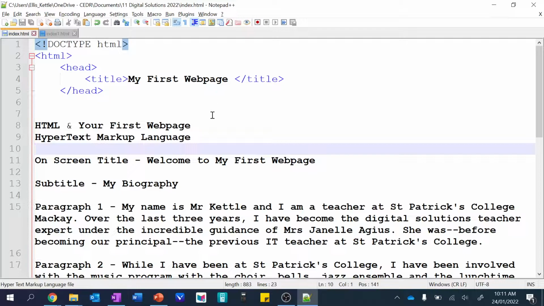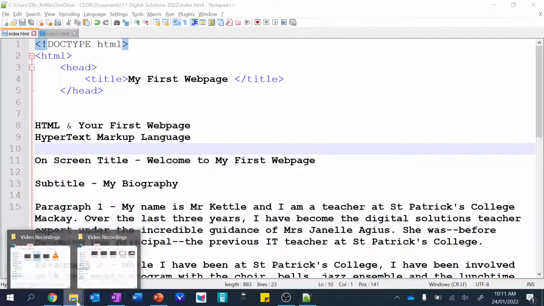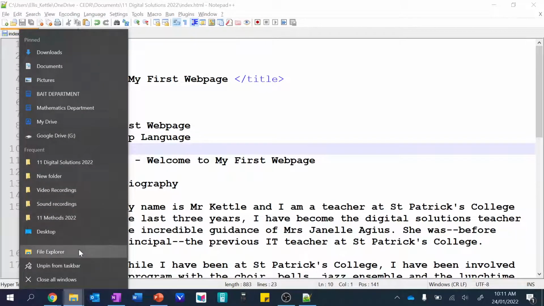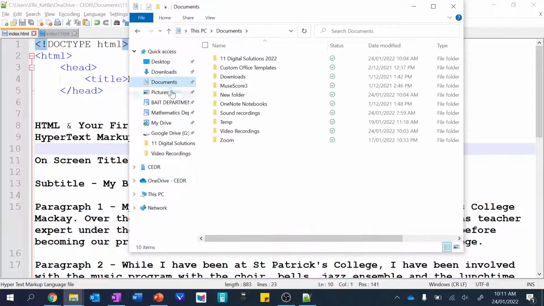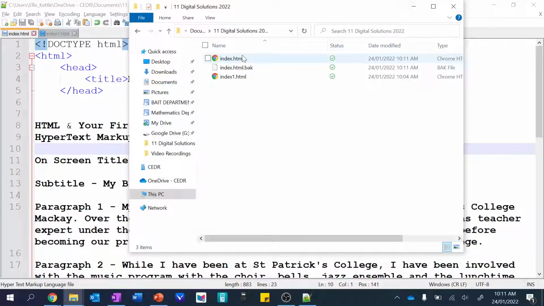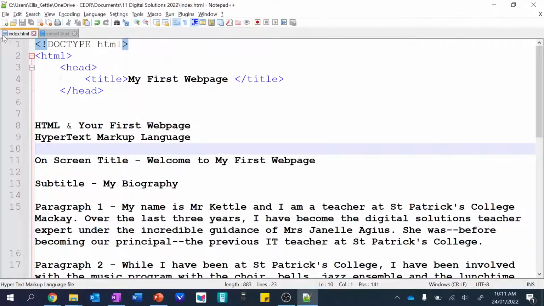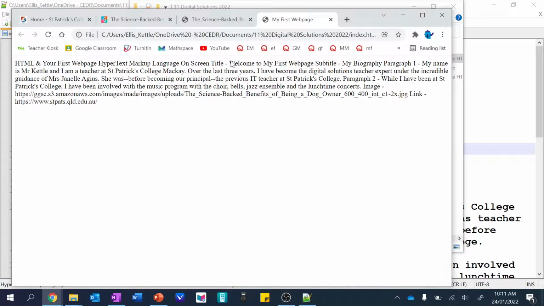HTML is a really easy language to actually run. All you have to do is click on the file. So if we go into File Explorer, I'm going to go to my documents, I'm going to go to 11 Digital Solutions 2022, and you'll see I've got this index.html, so this is the one that we're working on. You can see it matches the name there. Double click, and here we go.